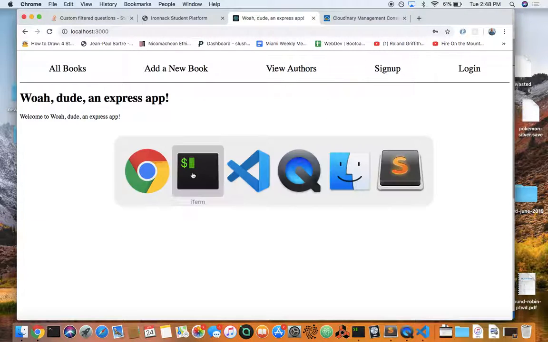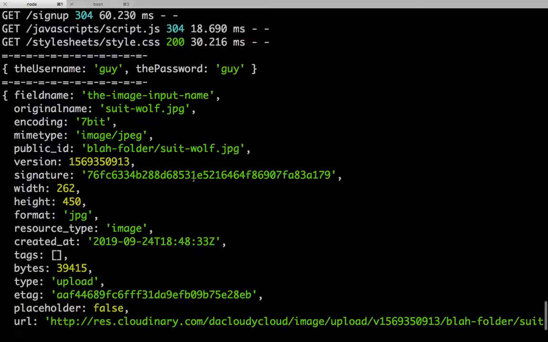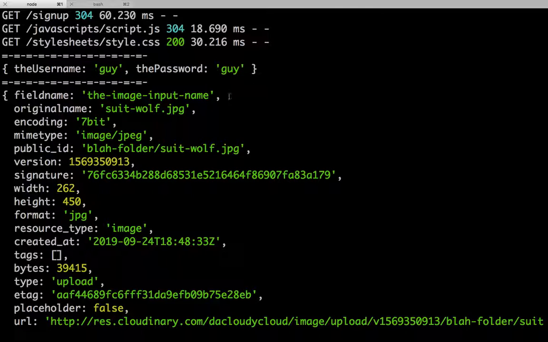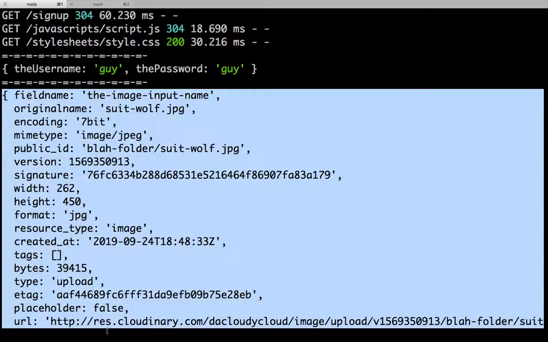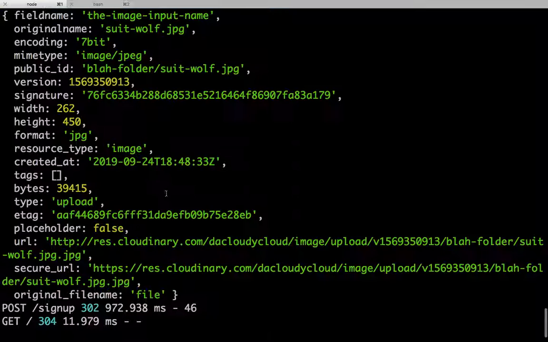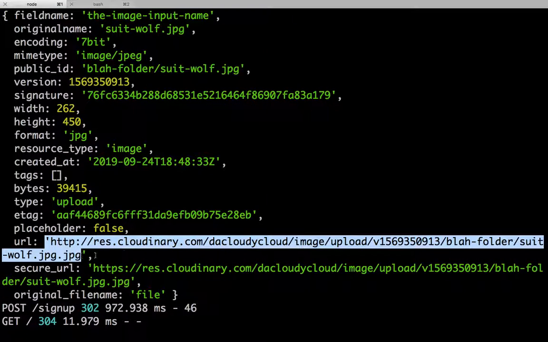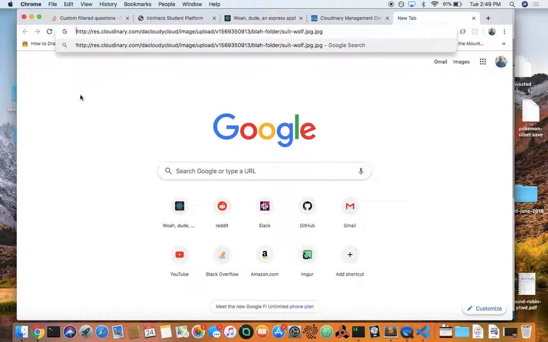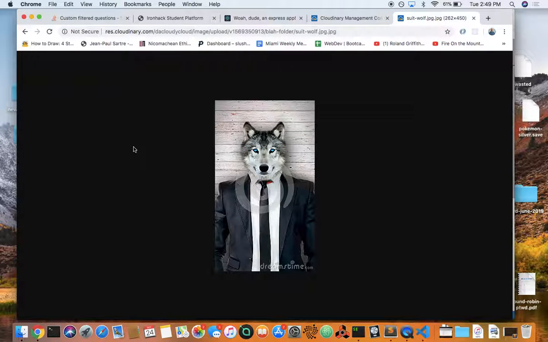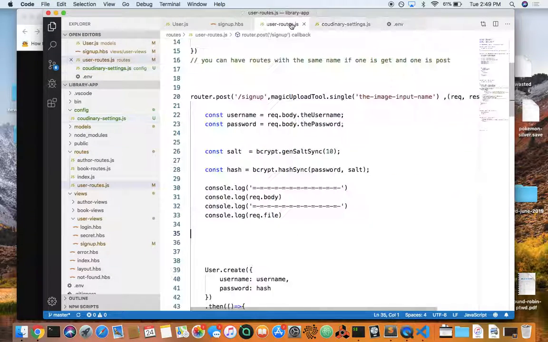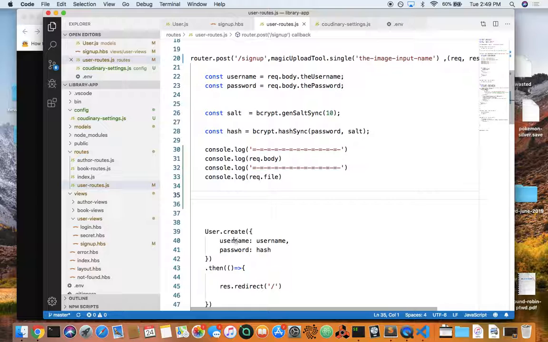Okay, that's about right. So then we look in here, and so this is rec.body, just what we thought it was before. But now there's rec.file, and there's all this stuff. If you want to save any of this other stuff, it's all there. You can take whatever you want. The only thing you really need is rec.file.url. Because if you go there, it's just the image.